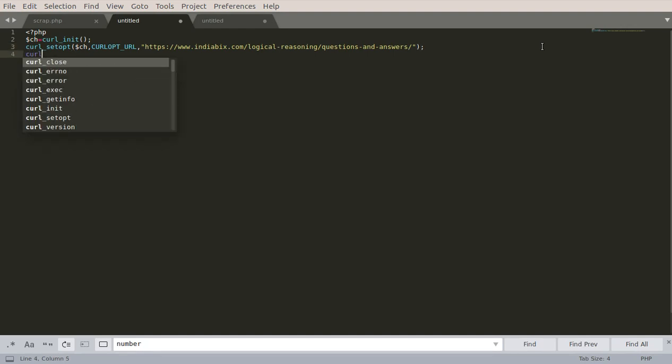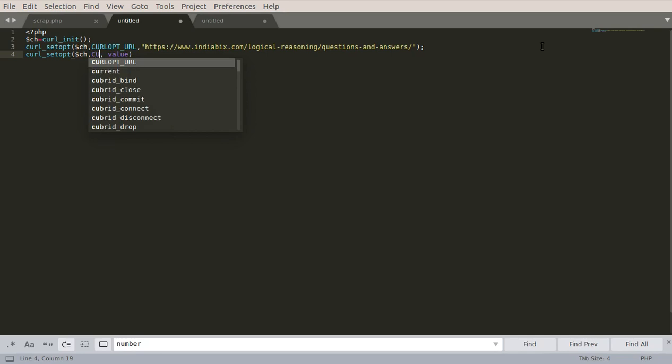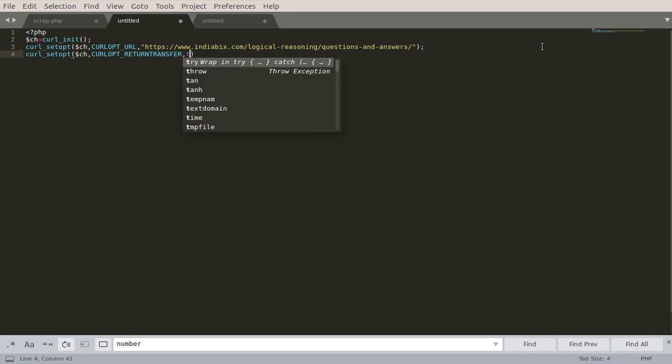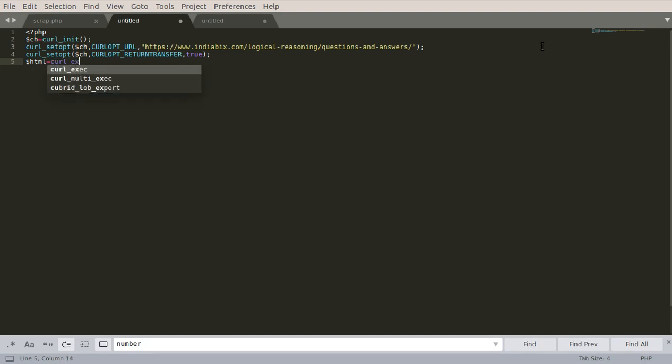Now set an option to handle our response in a variable. So CURLOPT_RETURNTRANSFER, true. So it keeps the response, which we store in our variable. Now storing our variable $html equal to curl_exec, $ch, which executes our call. Now let's first run this.